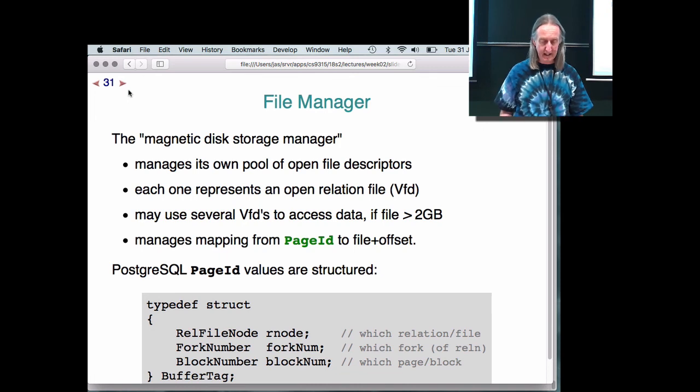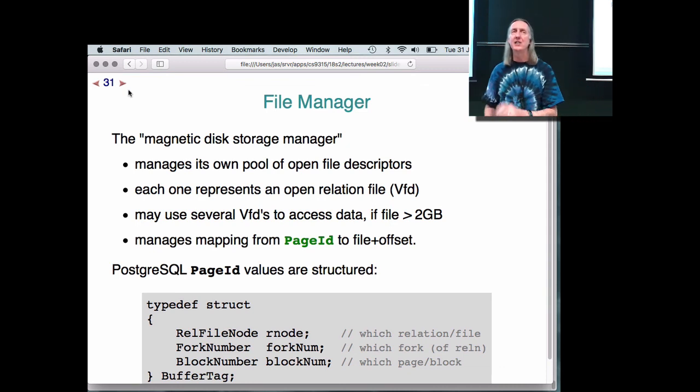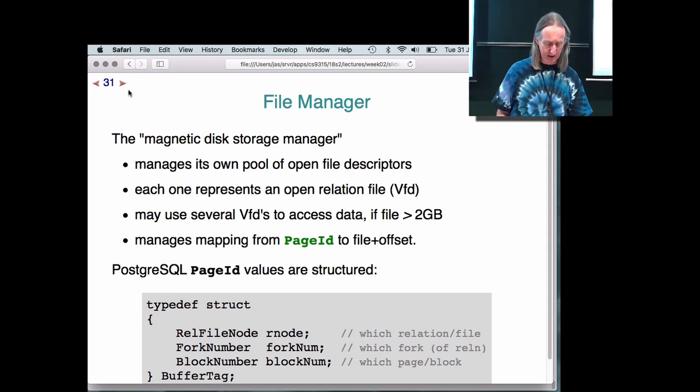All right, so next time we'll talk about the file manager and get on to how tuples are represented, how pages are represented, and so on.